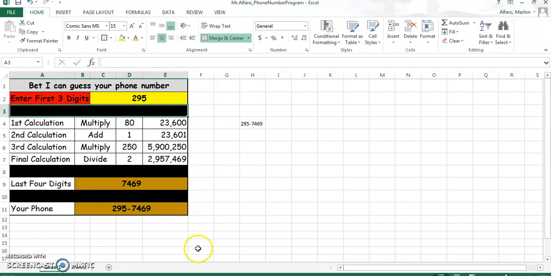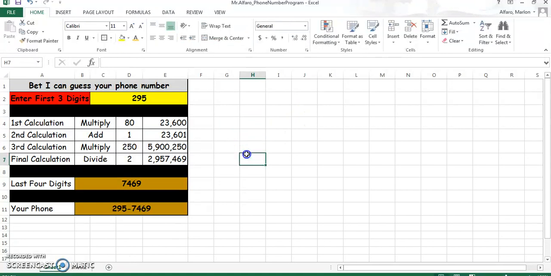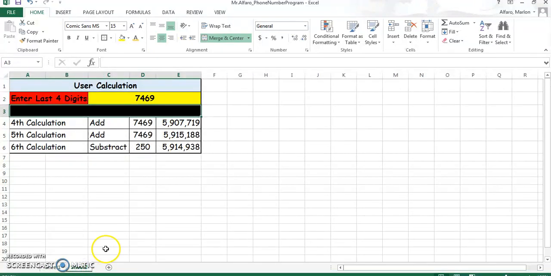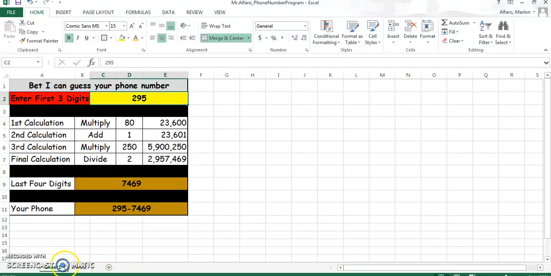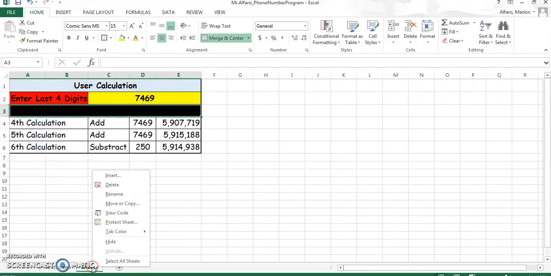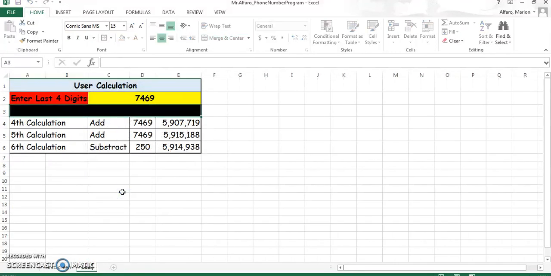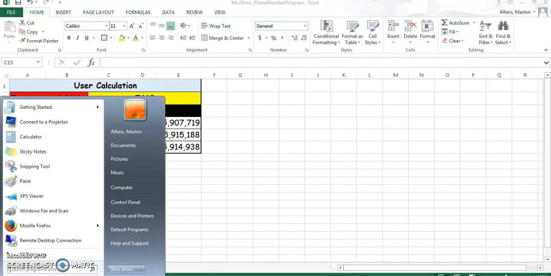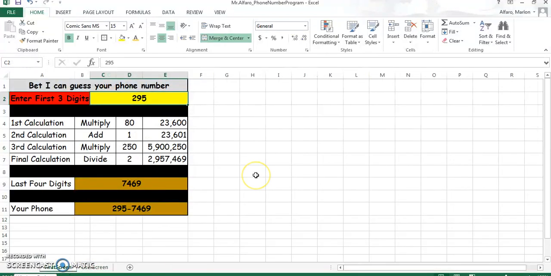It's already formatted. Now you can use this with other people, where you could tell them, put your first 3 digits there, and have them go to the next sheet and put their last 4 digits, and once they do that, tell them to go back to sheet 1. That way they could see their new number populate. Now you could rename these sheets. So I'm going to rename this as first screen, and then I'm going to rename this as user screen, so that way they have names, and that will be the end of my program.